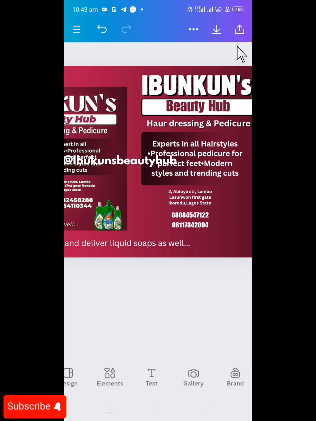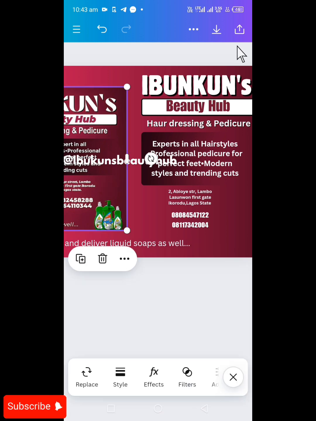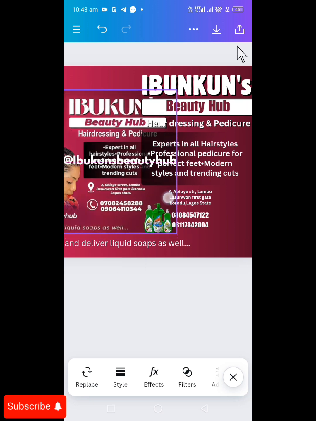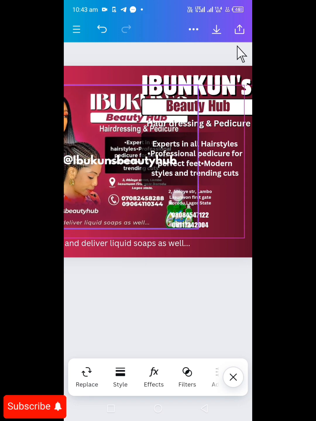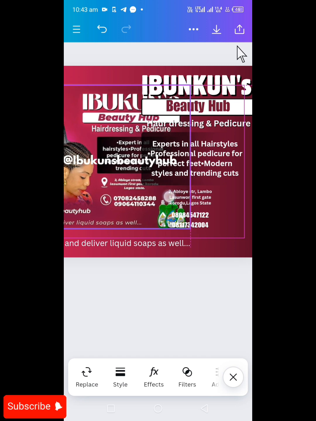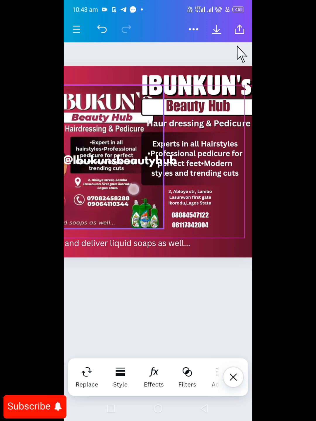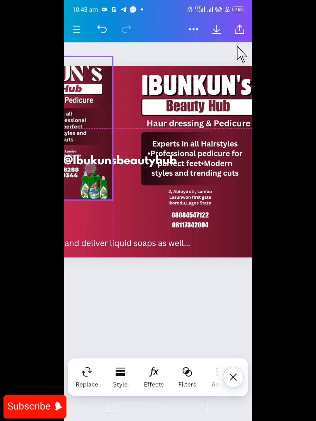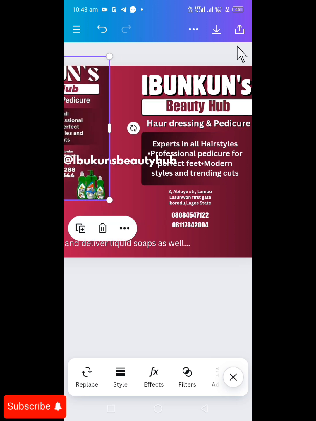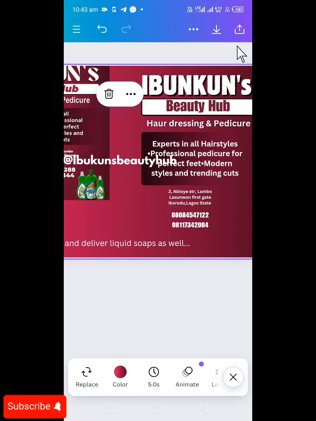So the next thing here, let me check this design. Okay, I think the next thing before bringing in my images is to first of all search for the location icon and the color icon, and place all those typography properly. So kindly stick around with me to the end.